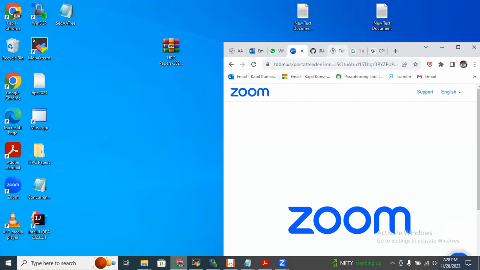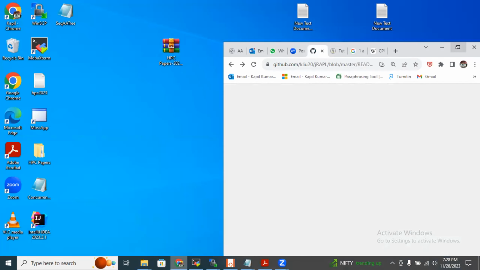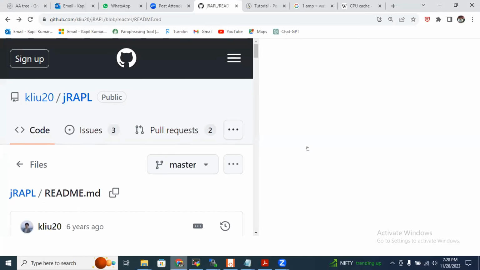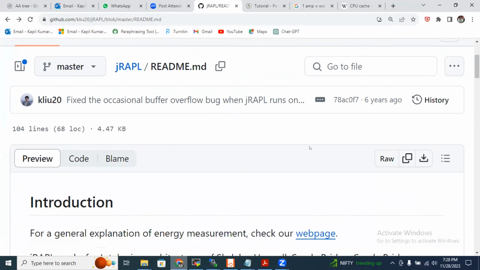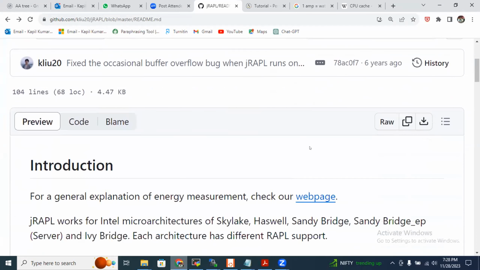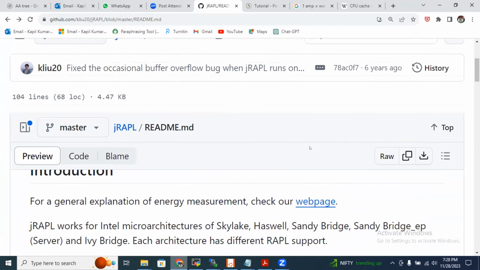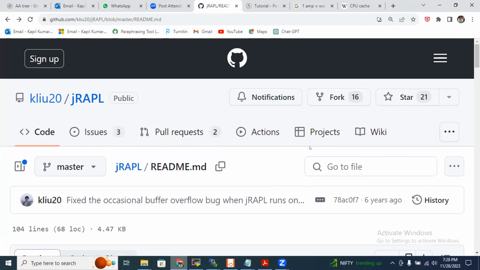Okay, any doubts? So this is the source for the JRaffle tool. From here you can download the source code and execute it in your system.